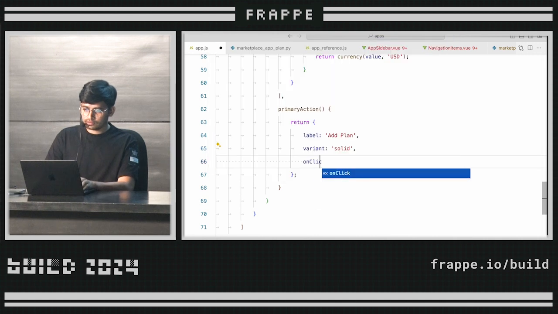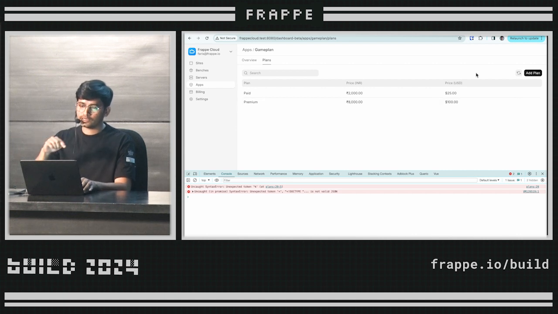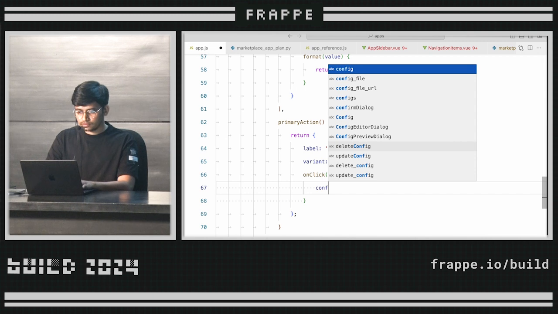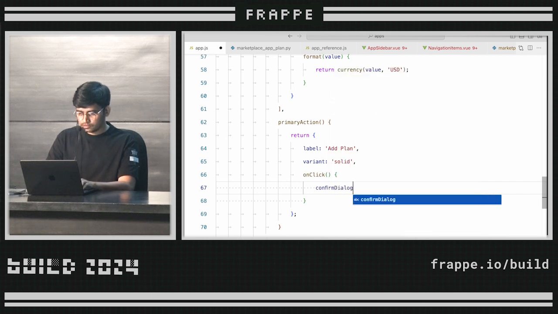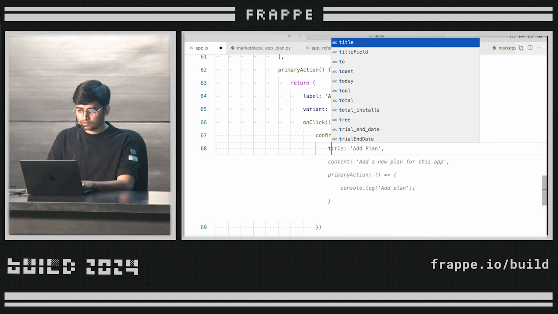You can add onClick. So what I want to do here is, when I click the button, I want to see a dialog. I want to render the plan title, then these two values, and then create the plan. So I have a function. Actually, I have a better function called ConfirmDialog. Naming could be better, but you'll see how it works.